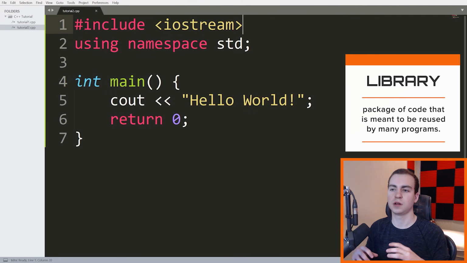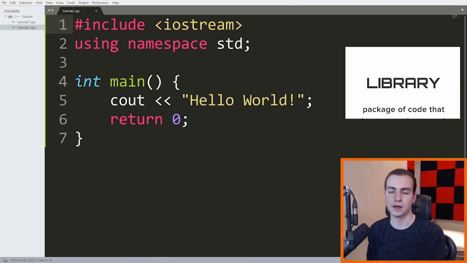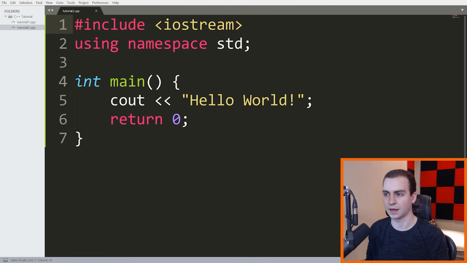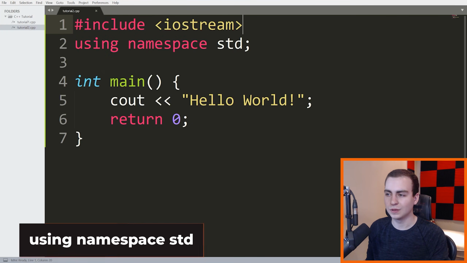That's really all you need to understand about libraries. They are a collection of things that we as programmers can use that the C++ developers have written for us, and you can also import other libraries that other people have written that do stuff for you, right? That is the idea. All right, so now let's move on to line number 2.